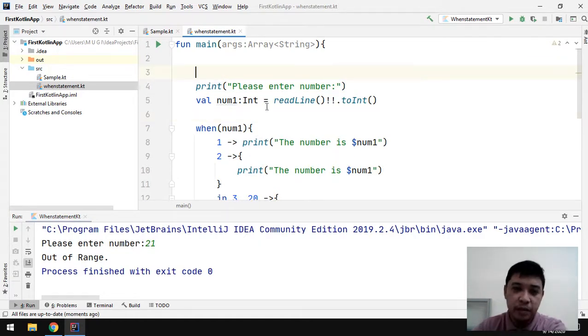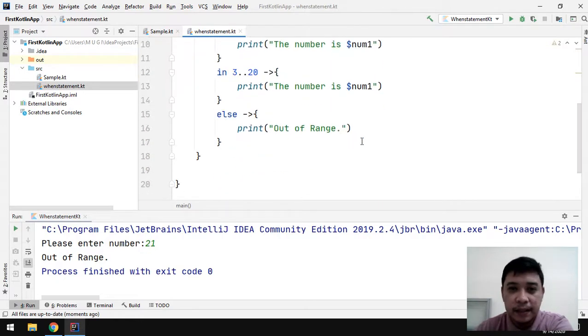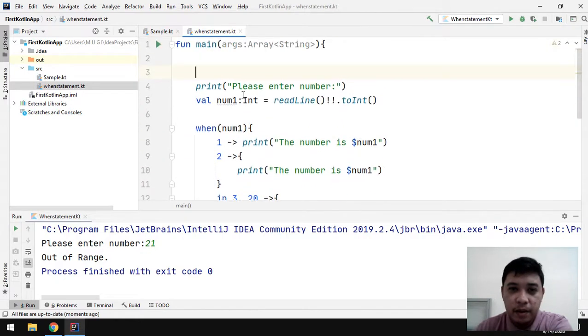I can also add up here the float or the string statement, or I mean the message.